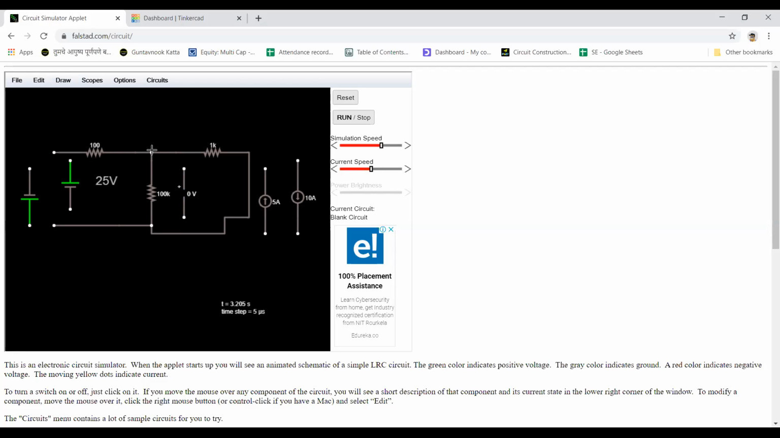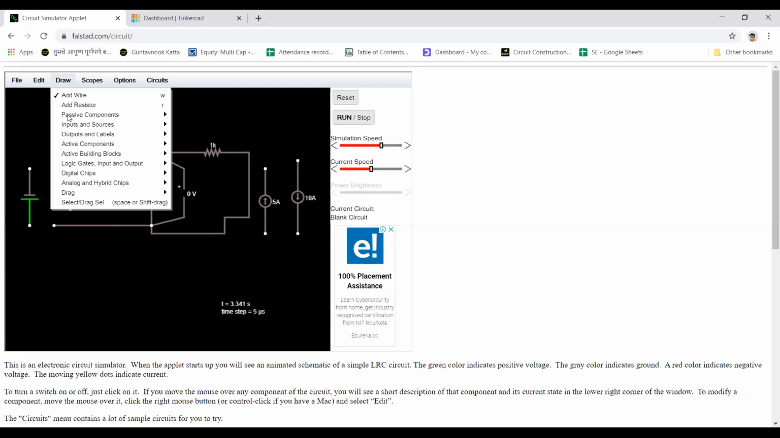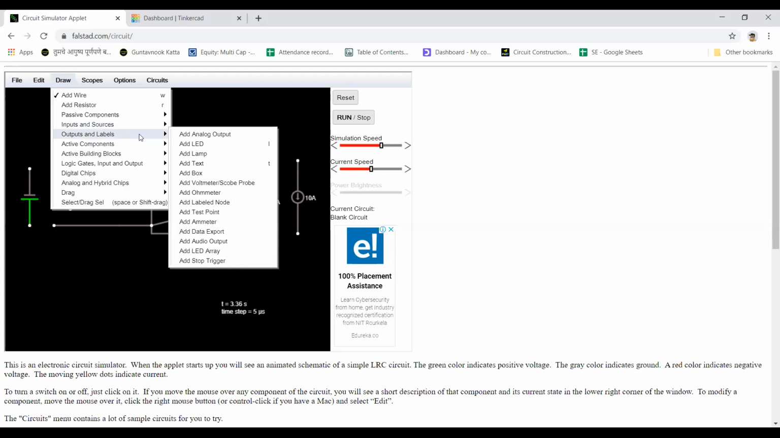So draw wires in such a way that it will be connected across this particular resistance, so that the voltage reading across this resistance will appear across this particular voltmeter. If you want to draw an ammeter, if you want to measure current through any component, then go in outputs and labels.